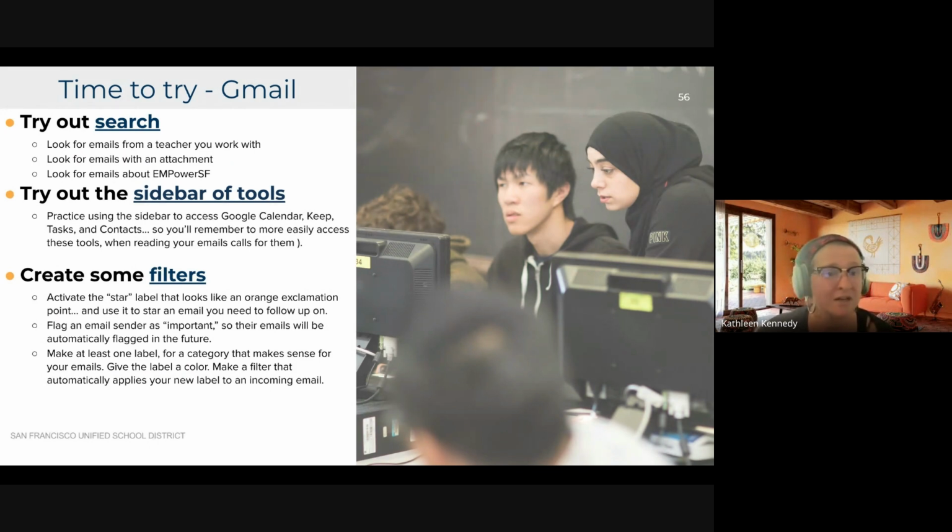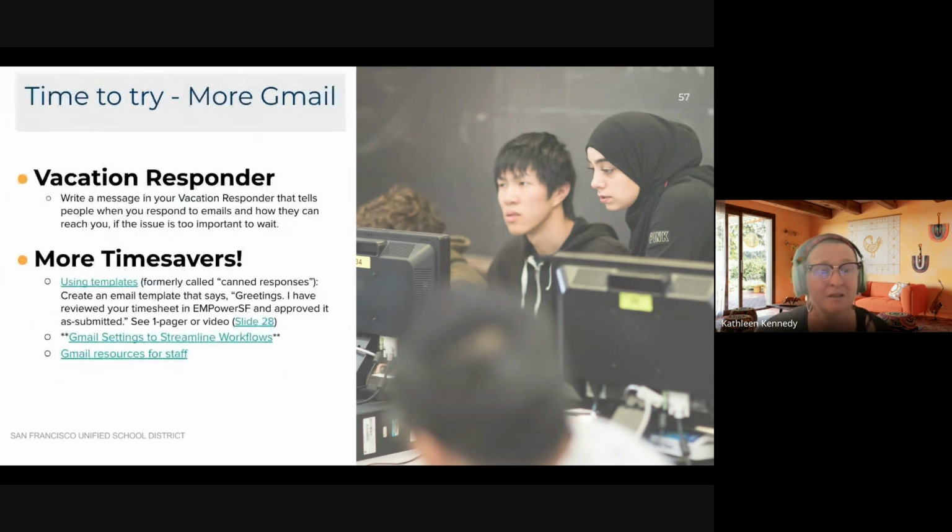Check out the search. Here's some items you could try out in search. Try out the sidebar of tools. Maybe you're really going for the gusto and you want to create some filters. Go to that slide that will walk you through how to do that if you want to make some folders that will filter out your email.